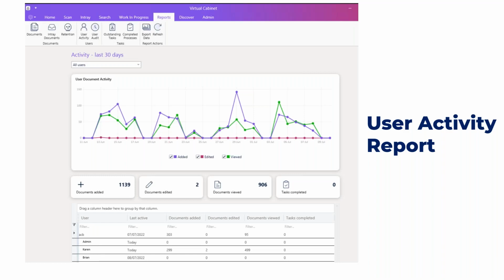And this whole report, this last 30 days report, can be filtered down to specific groups of people. So if you're a particularly large business, you can say the Manchester finance team, that group of users, I want to see what they are doing and how they are using the system.